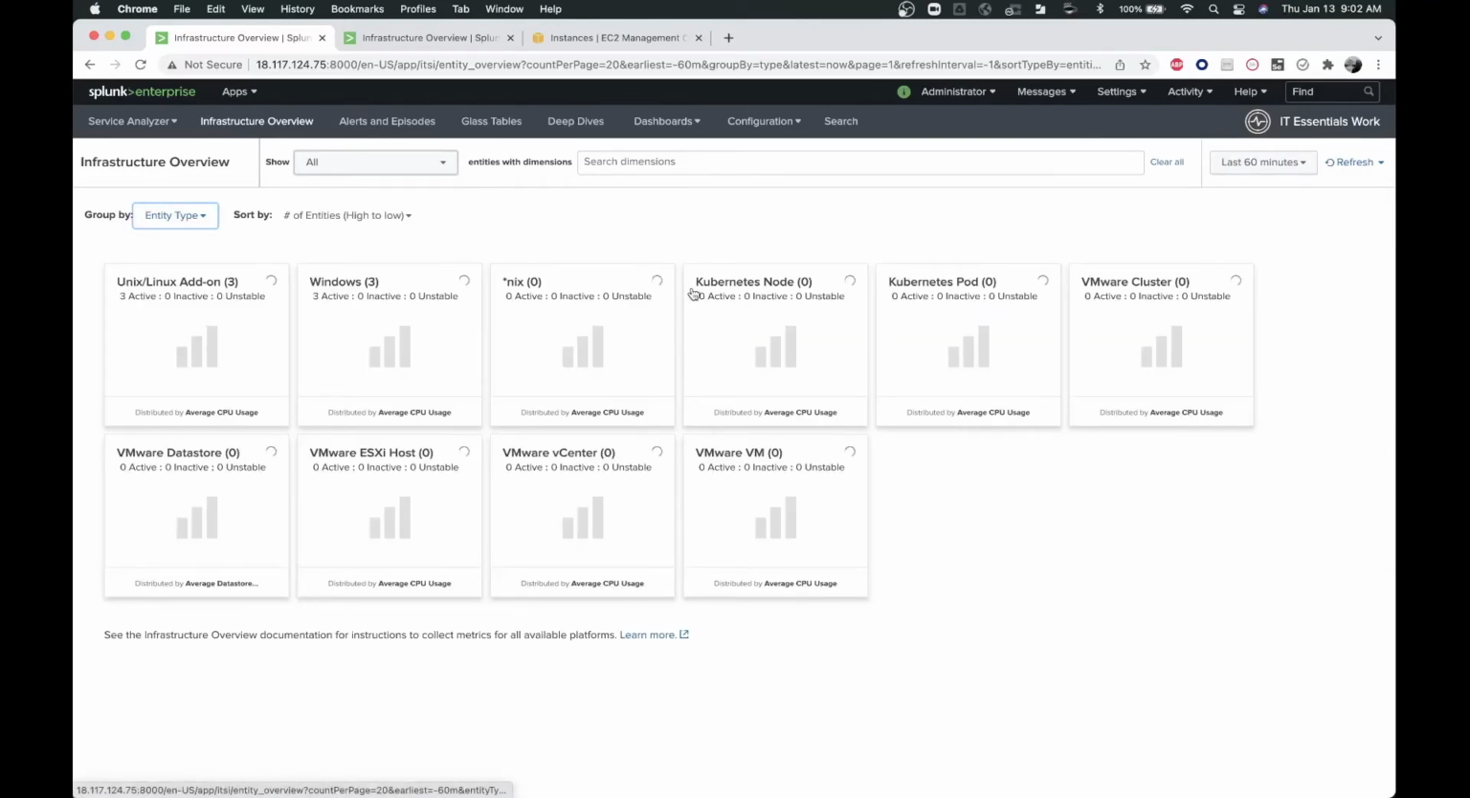And by the way, this is not intended to be a deep dive into IT Essentials Work or IT Service Intelligence. It was mainly to show you how to get metrics into Splunk and start working with them. But I am going to go over a few of the IT Essentials Work capabilities. So when I see my systems here, I get a tile for each one of the different pre-configured entity types. Out of the box, IT Essentials Work has support for all these different entity types.